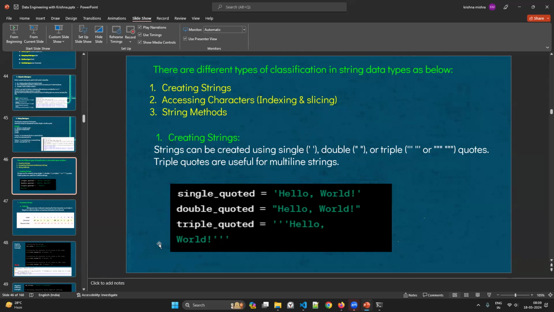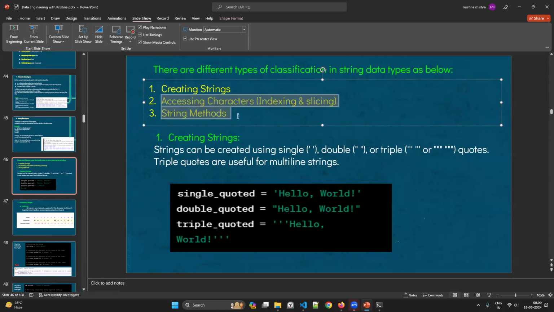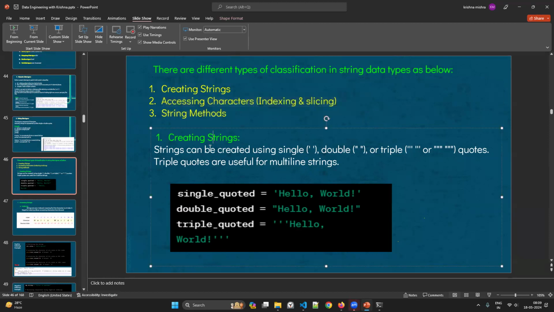It's something like creating string, accessing characters, string methods. Three things we're going to understand here. I think we can't complete today, but definitely let me complete a few of them. Those two topics are really important in string to understand the characteristics. We have already defined string, but ahead of time we are going to play with it.